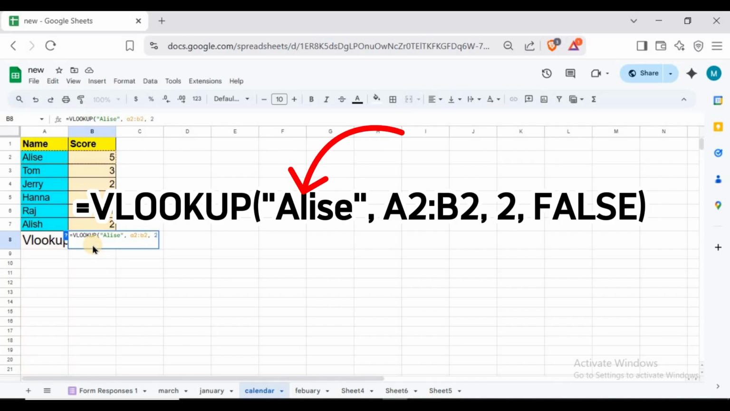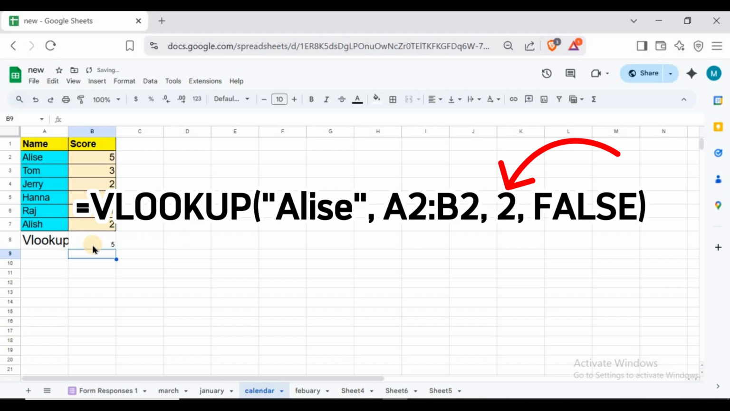Here Alice is the name we are searching for. A2 colon B2 is our data range. 2 means return the value from the second column. And FALSE means we want an exact match.